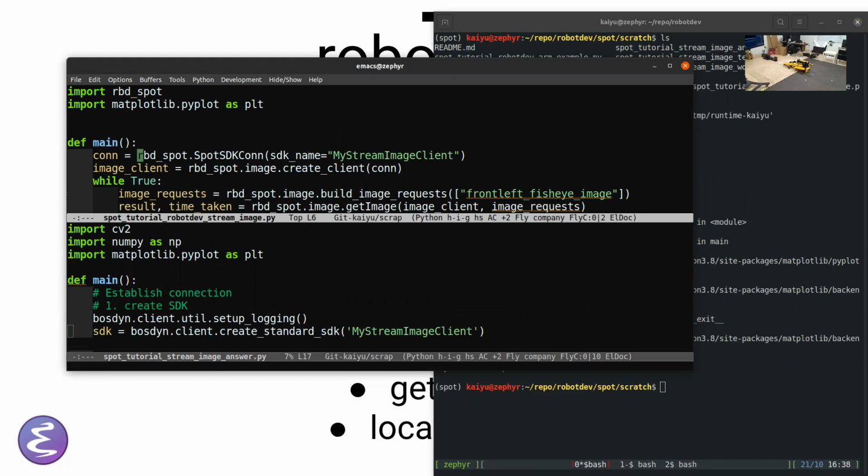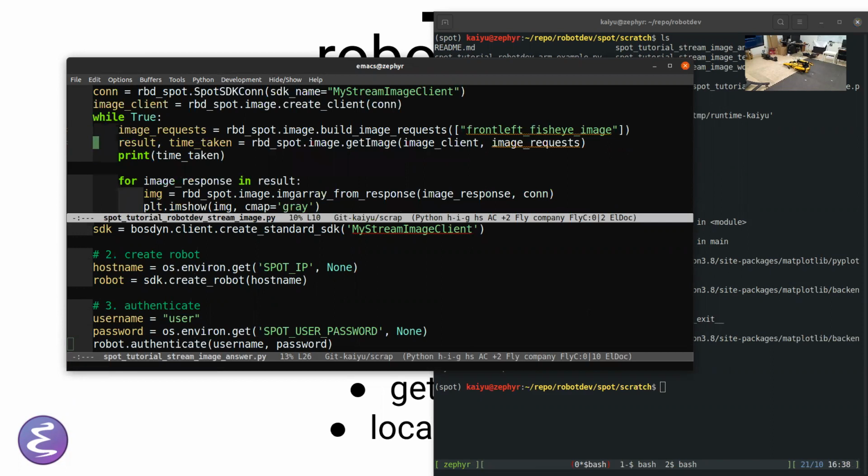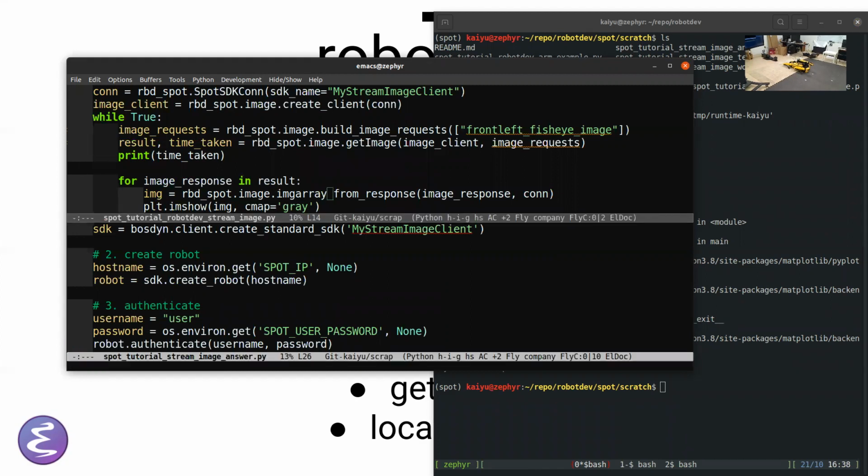It's the same thing. So you establish a connection, but in this case, you have this RBD Spot package, and then you just create this single object and that's it. You don't need to do all of this. For image, you can create an image client, and then you just call this get image thing, which gives you the result. That is still a protobuf object, but the point is that there are some convenient methods in this library, not just for streaming images, that make your life easier. But it's also totally reasonable if you follow the official examples and use their SDK directly. So that's the stream.